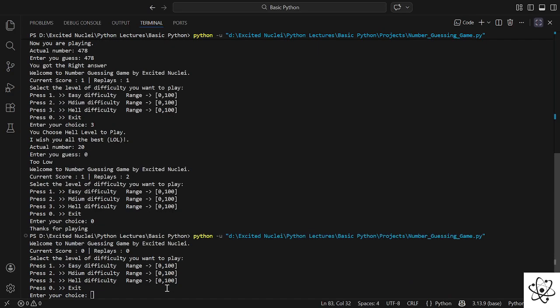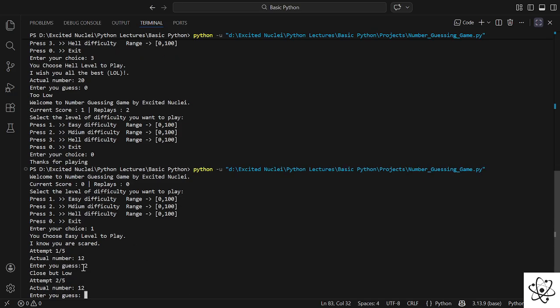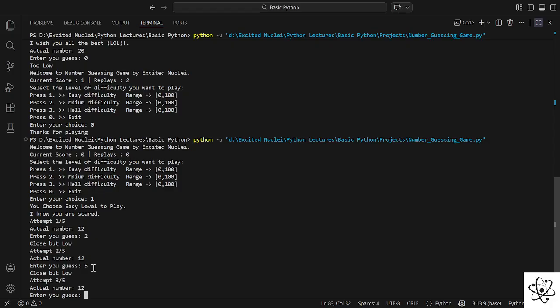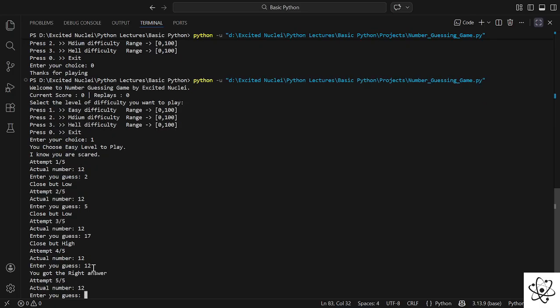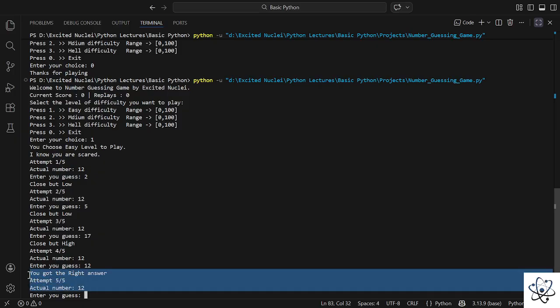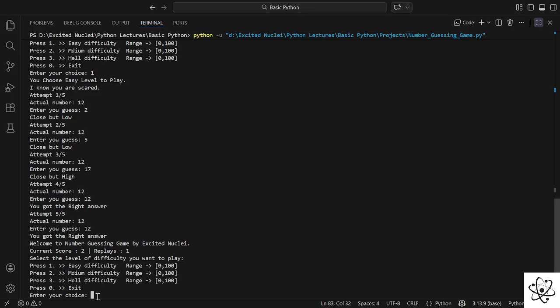Let's try this code. Now let's say I use 1, the actual number is 12, I say 2. It says close but low. Say 5, still close but low. Now let's say I try 17, it's still not there yet. Now if I say 12, we get the right answer, but it's still running fine. So there is an issue that I caught.